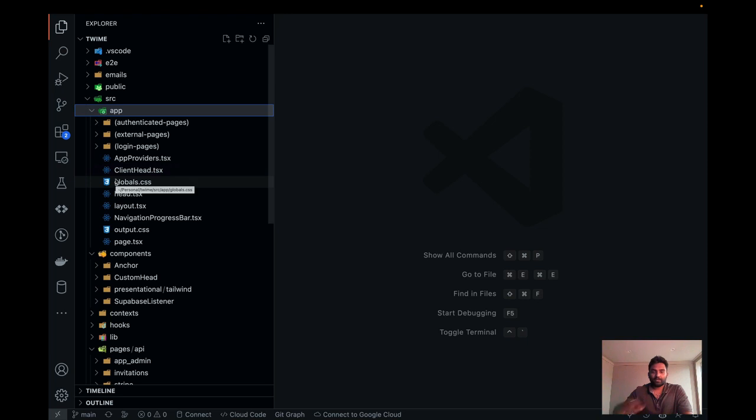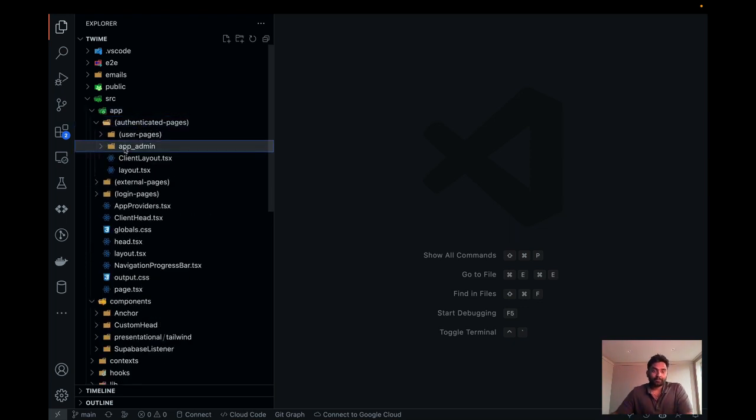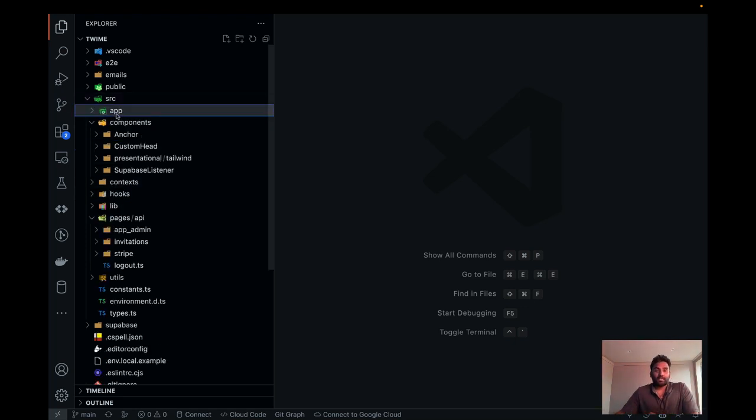So the app folder contains all the actual pages within your app. So we have the authenticated pages layout, so only logged in users will be able to access pages in this route. We have application admin routes, some external pages where you don't need to be authenticated to view those pages, and then the login, sign up, forget password pages. We'll delve into them deeper either in this video or in the documentation site.